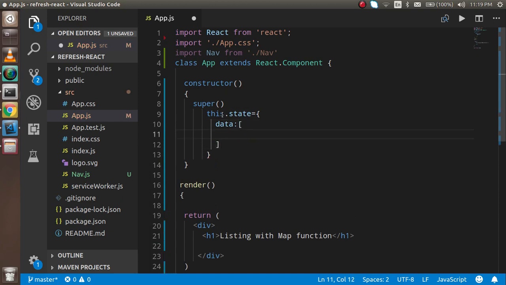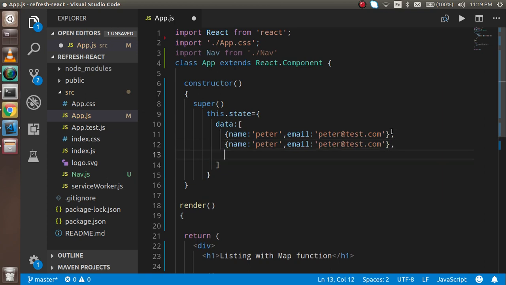I'm going to make an array, and in my array my object has name Peter and email address peter@dash.com. To save time I'm going to copy and paste it. Alright, so just change the names here to Bruce and Mark.